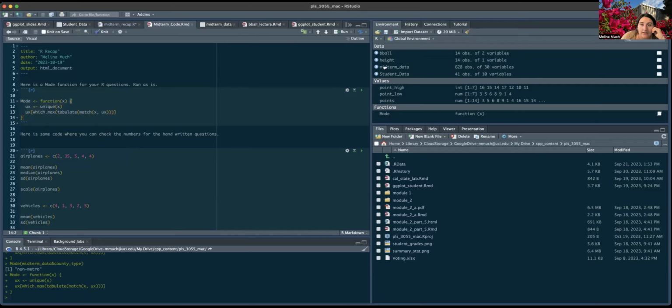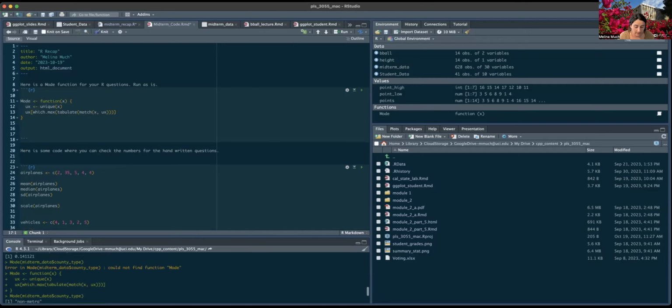Another thing to note is if you look on the right-hand side in your global environment, once you've imported your data, right, you have this line for your midterm data that shows you have 628 observations with 30 different variables. That's one way to look at it. We also can do something like from the B-ball lecture, dim and dim of our midterm data set.